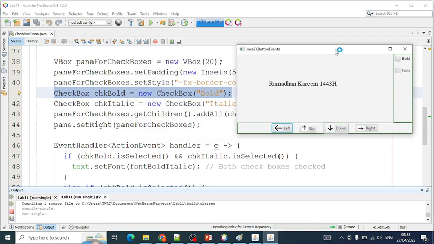Okay, same program. This left, right, that one same. But see, when I click this, it is bold. When I uncheck, it is normal. When I click bold, uncheck, normal. This is normal text now. When I click italic, normal, italic, normal.